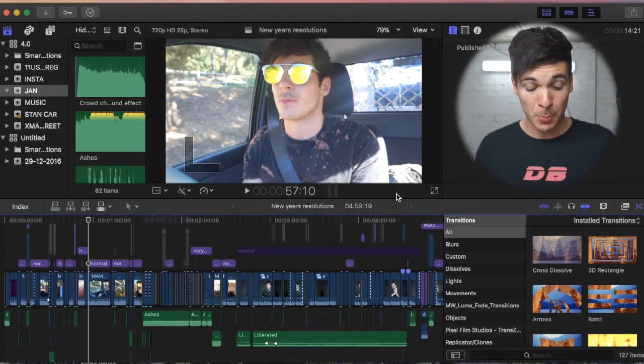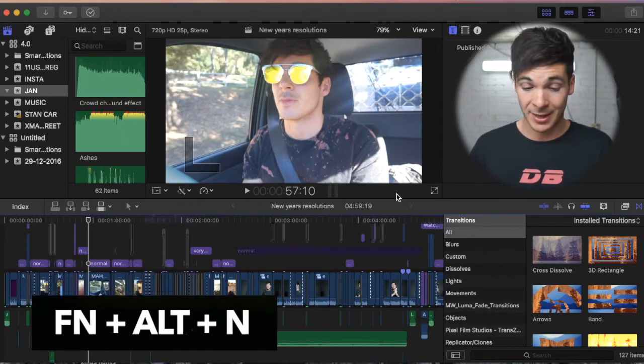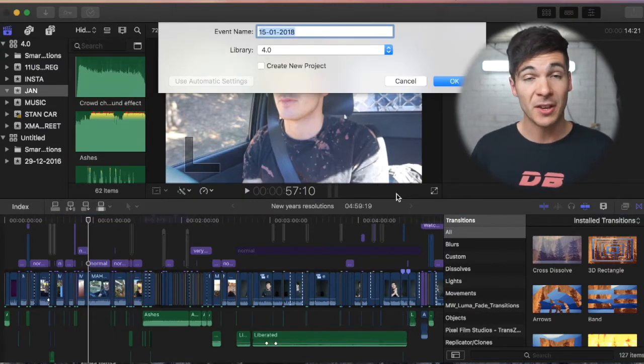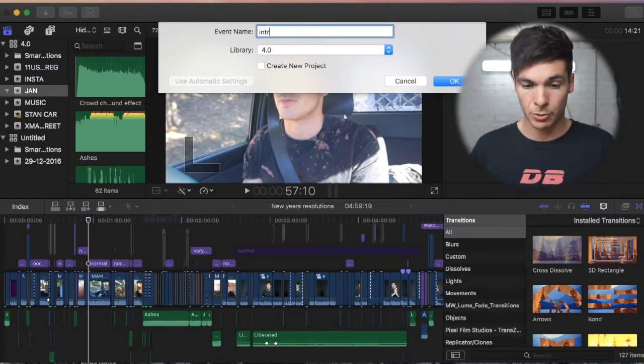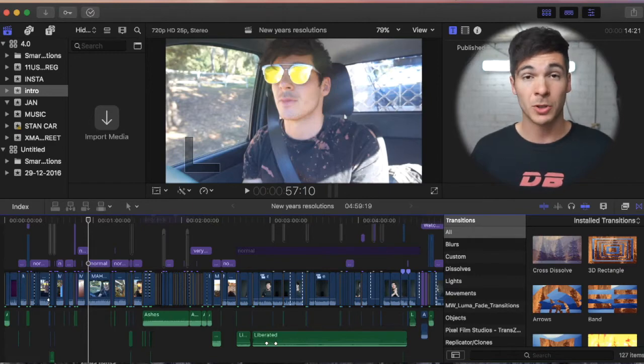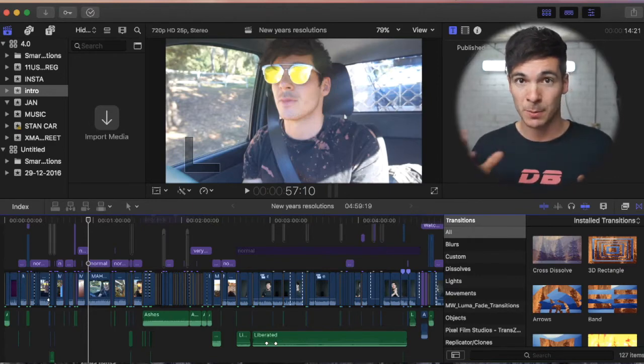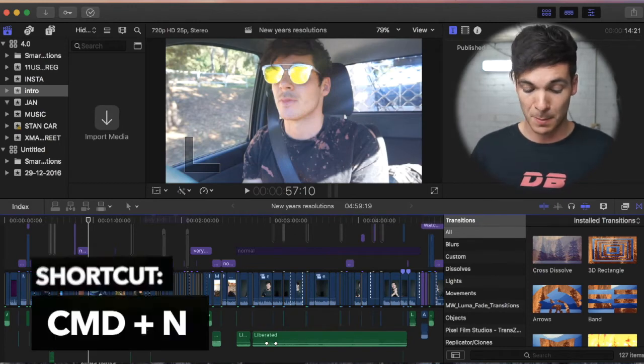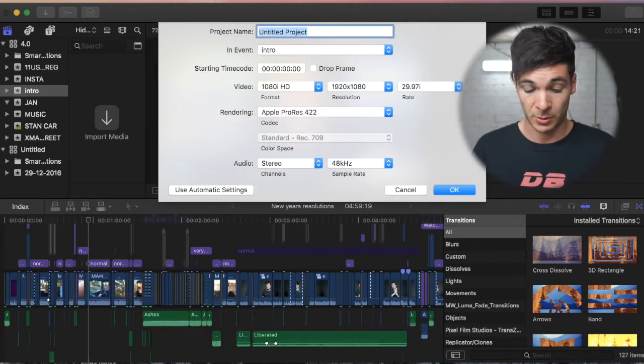So you can actually press function, alt, and N, and this brings up the event name. So we'll just call this intro, and that on the left-hand side you can see has come up on the events page as intro. Then you want to create a project. This is where you're going to be importing your videos into and playing around with them. This is just command and N. We'll just call this one intro one.